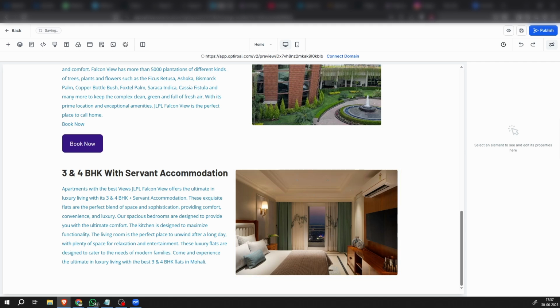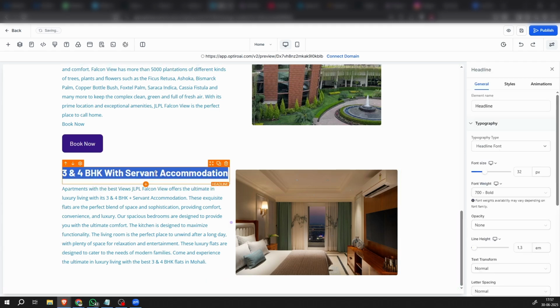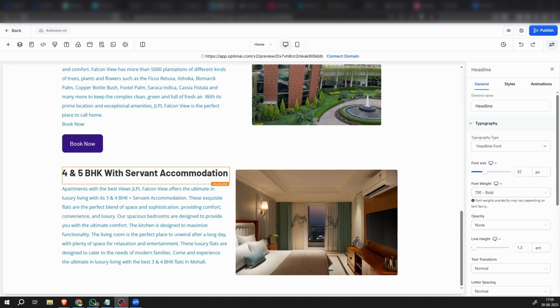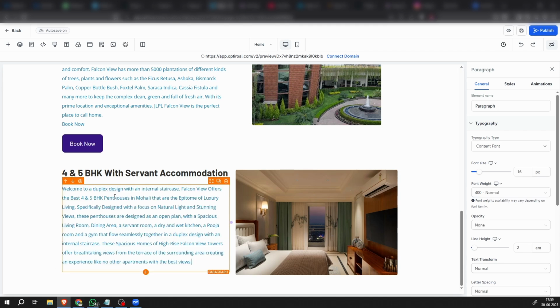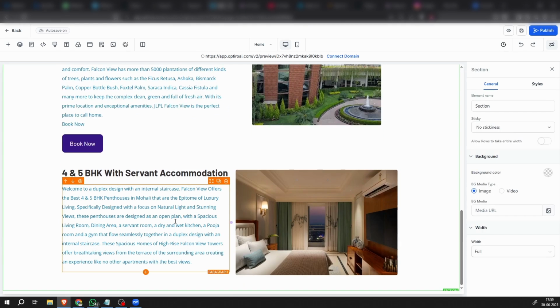Okay, now we will change this text. And so this section has been changed. Welcome to the duplex design. Okay, that is also done.